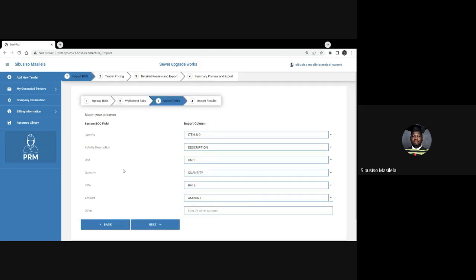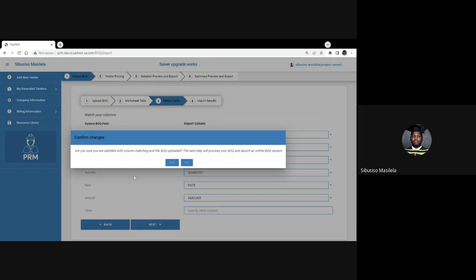Now once you are happy with your columns or the matching of your columns, then you can click on the next step. The software asks you, are you sure you are satisfied with column matching and the BOQ uploaded? The next step will process your BOQ and launch an online version, an online BOQ version. So if you are happy, you click yes. If no, for some reason, you can click no, and then you can go to that process of re-importing.